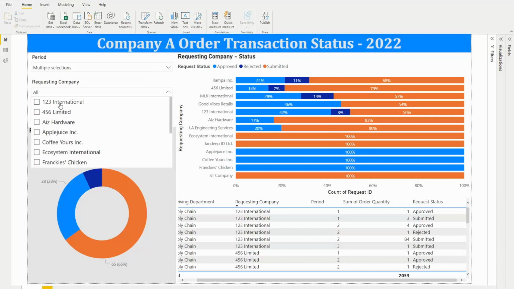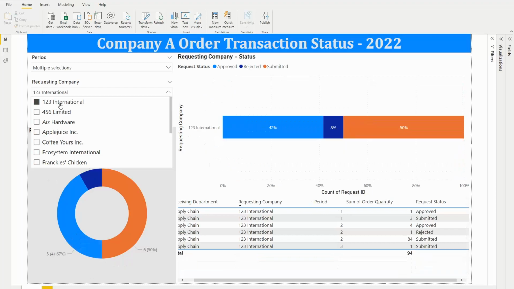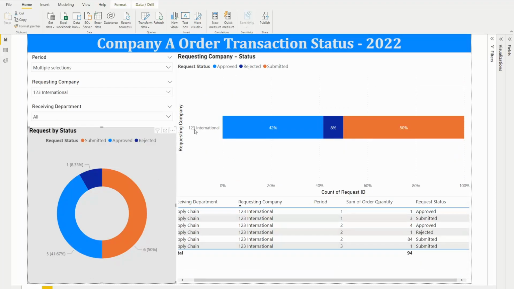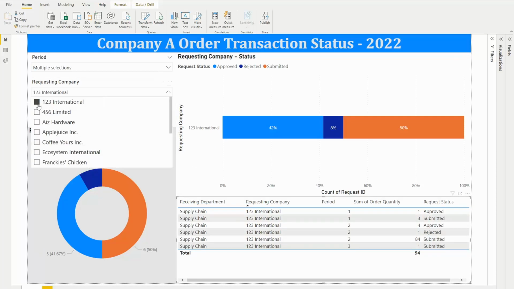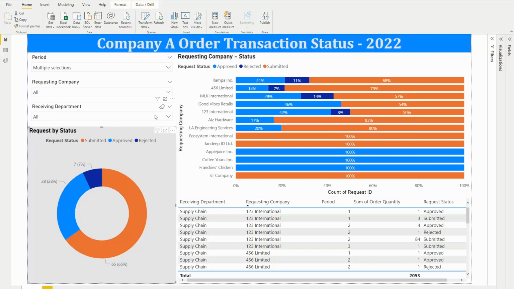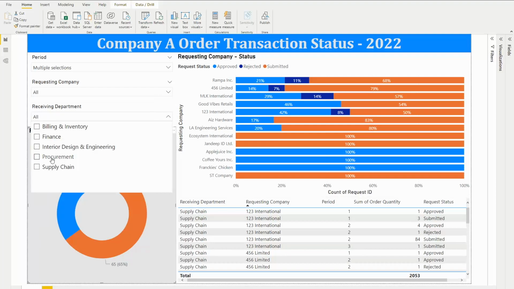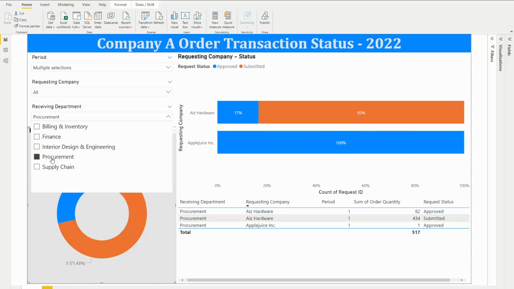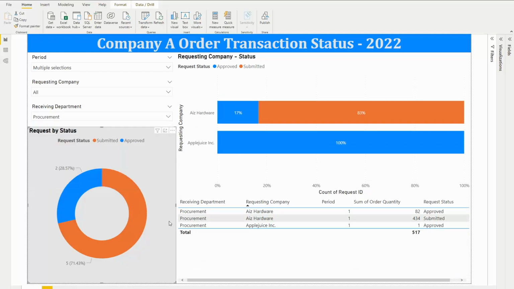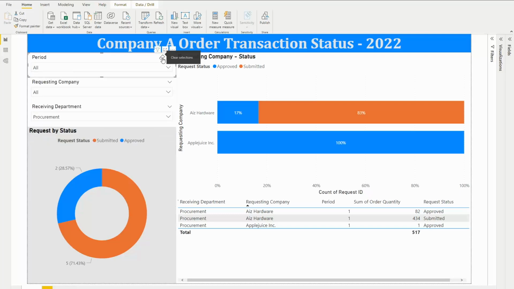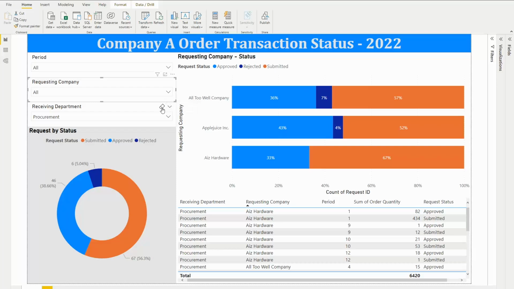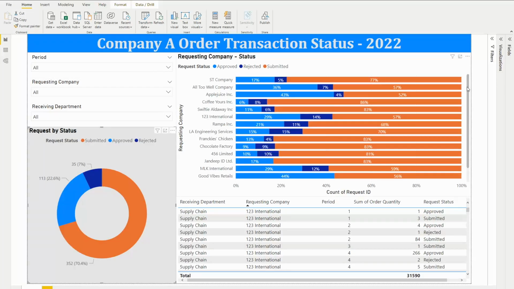We can also choose what requesting company we want to analyze. So for 123 International, it will show you the entire details of the order transactions for this single company. And you can also filter out the receiving department. Let's say only for those order requests for procurement, if these are being reported to the procurement team. Also, if you want to erase or clear your selections, you can always click here, the little eraser button, and yeah, you have all your data.